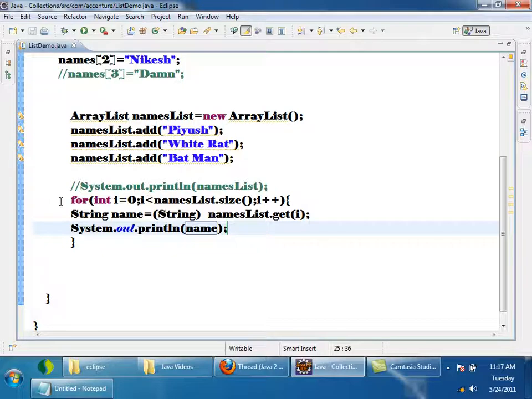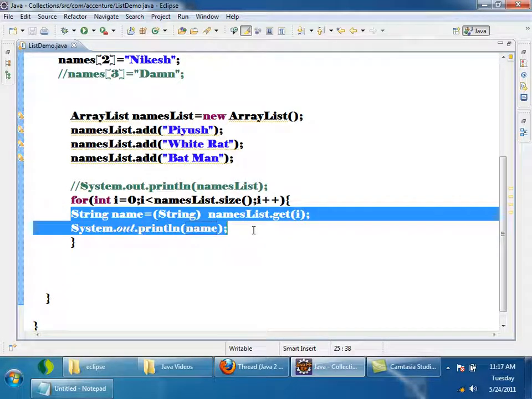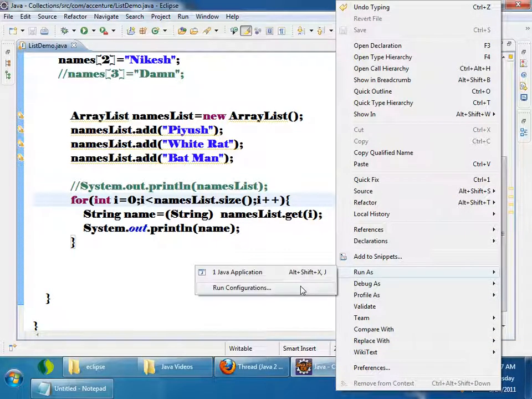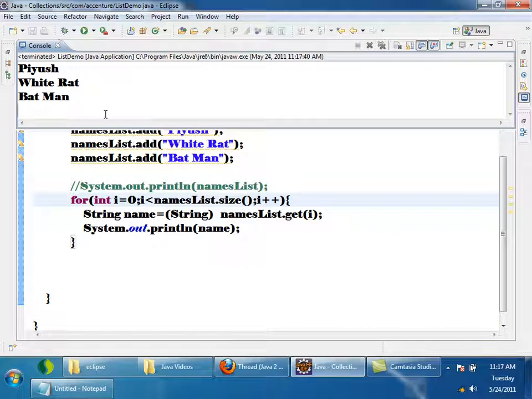This is one way of iterating through a list. Very simple way of iterating through a list. Iterating means running over each element and printing it and using it. So if I run this, it will print all the names. See? So this is the simplest way to iterate over a list.